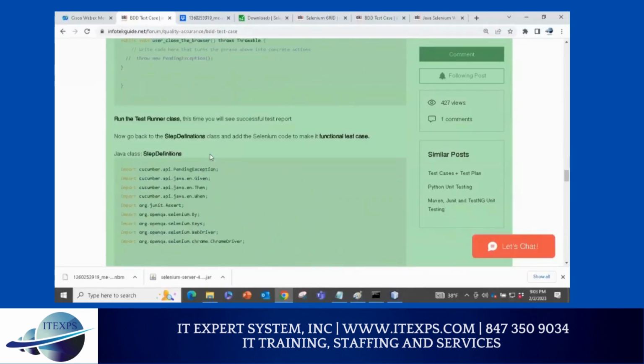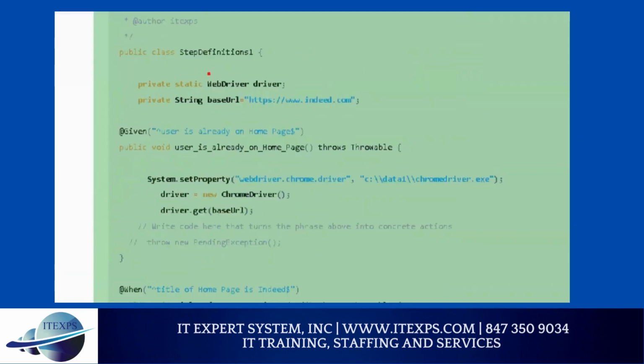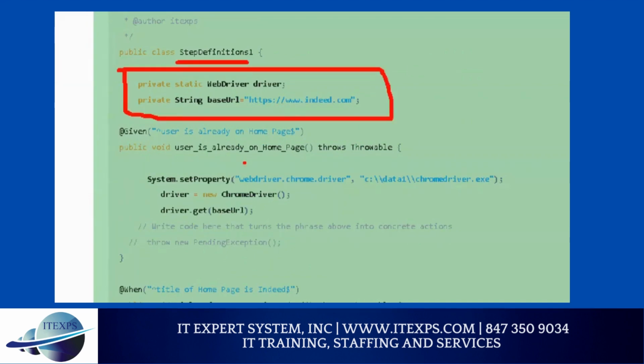Check it out. In the step definition, the two lines, you know what we always do. Do you guys agree or not? Then in the Given, we do the same thing, and then we do this, and then we do this. So that is the first line: user is already on the home page. So now this one will create the home page because you are on the Indeed home page, right?